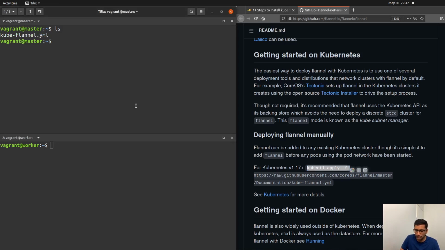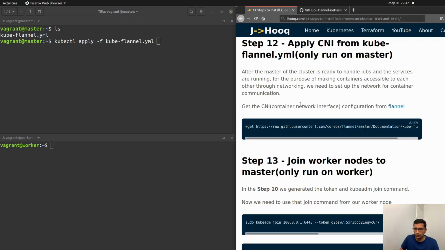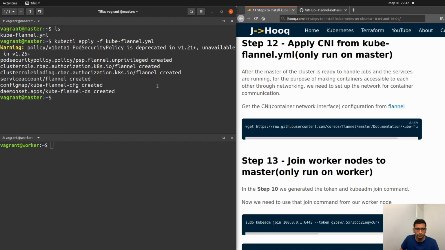I can type it over here, kubectl apply -f, and after that you need to supply the YAML which we have already downloaded. So the file name is kube-flannel.yaml. So this is the next step which you need to do. I'll update this guide once I finish this session. So simply hit enter. Okay, and this kube-flannel configuration has been applied to your master node.